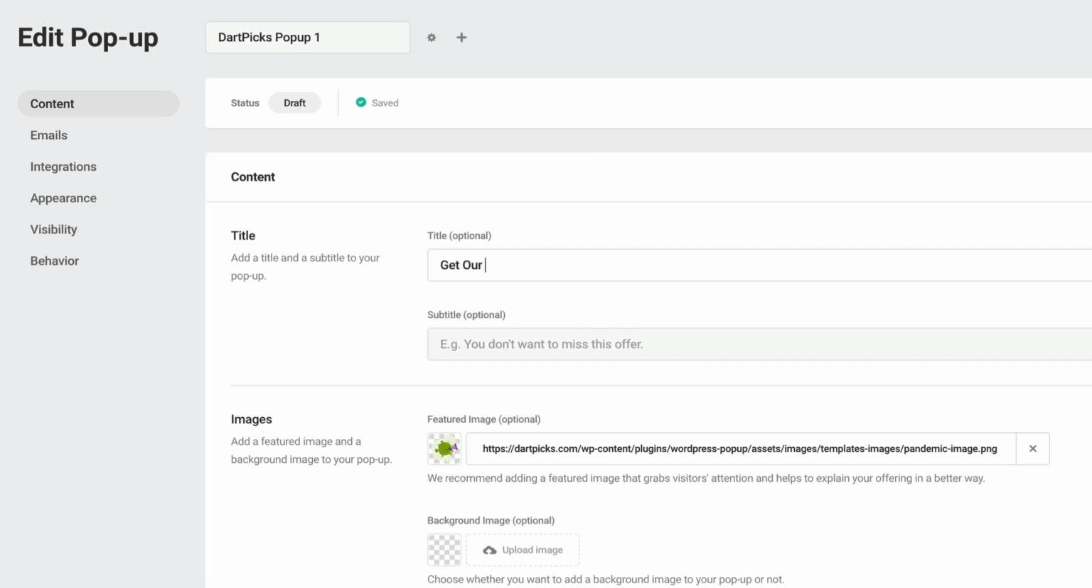This is the title, get our free Dart score sheets pack. The easy way to keep track of scores whilst playing, maybe? I don't know, probably have to work on this. There we go.